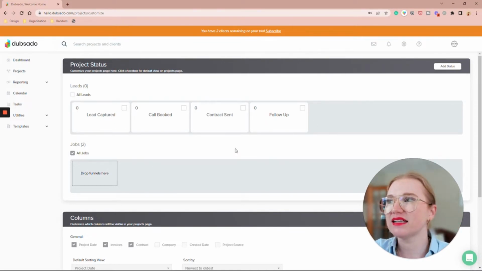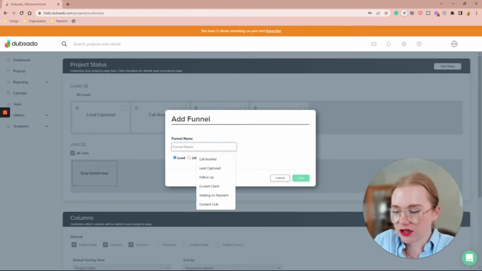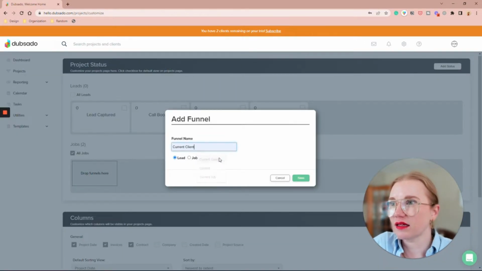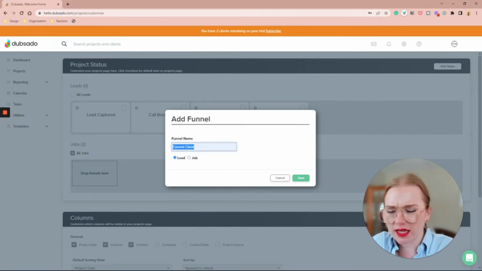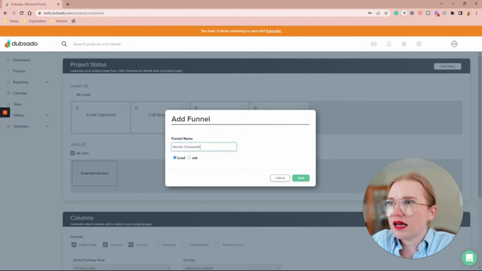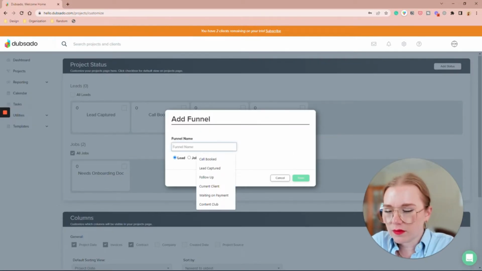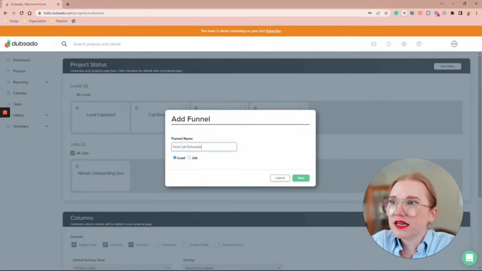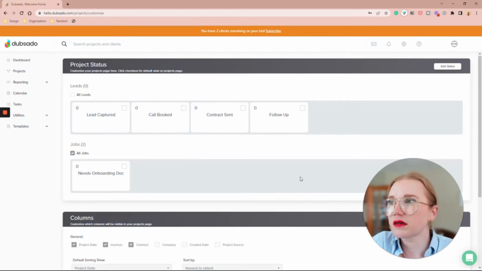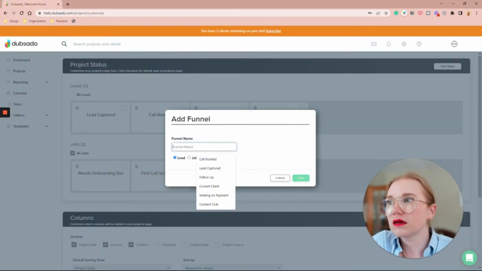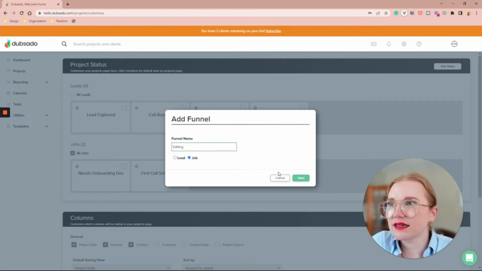Let's add some jobs. So let's say current client, and let's go a little bit more than current client. Let's say needs onboarding doc for job, first calls scheduled, editing, delivered.